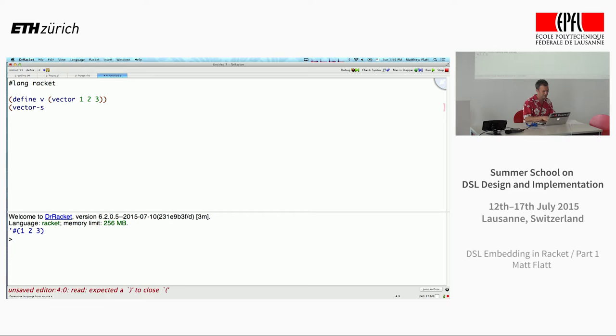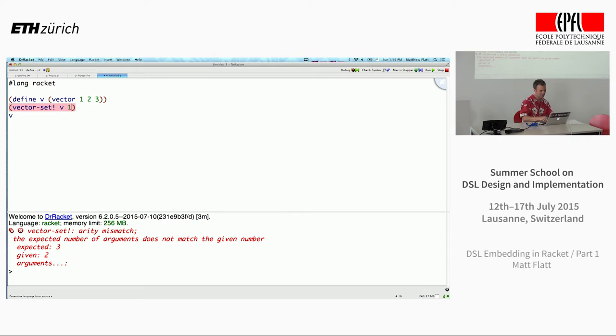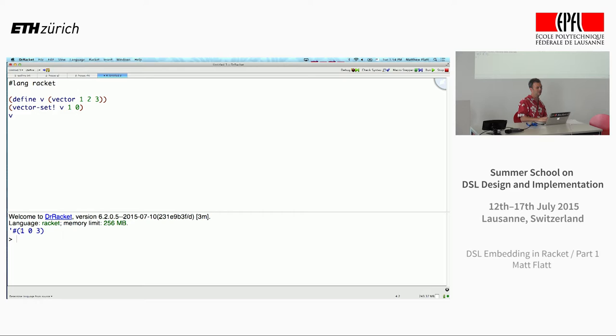There's zero-based indexing. So if I change that vector, I forgot to give it a value. At position 1, I put in a 0. That's why the vector is now 1, 0, 3, because this was at position 1. Vector-set! assigns to it. Vector-ref looks up something. So nothing's too surprising right now, right? It's just the basic notation.